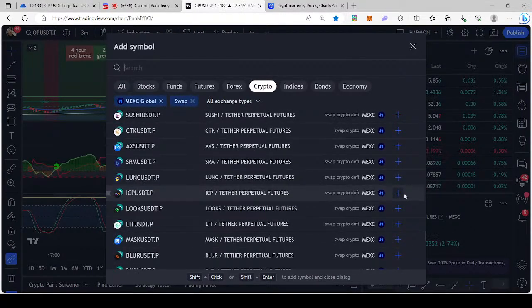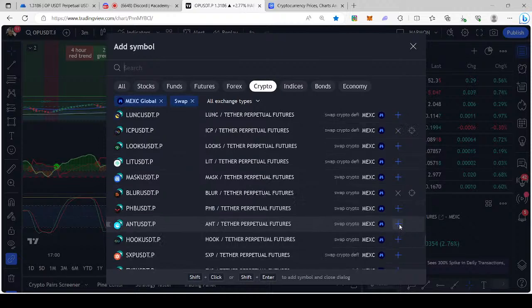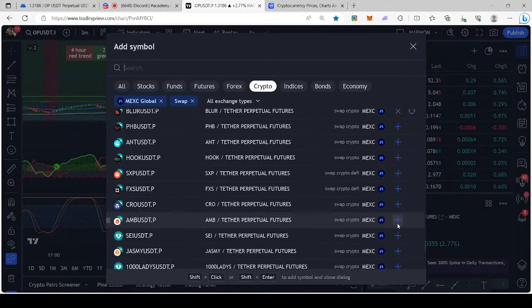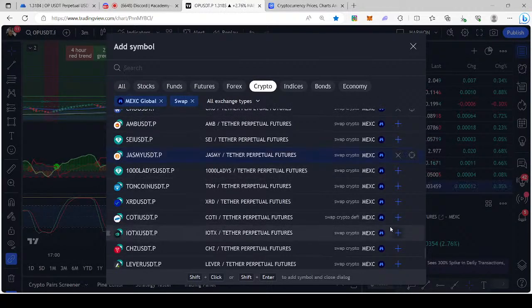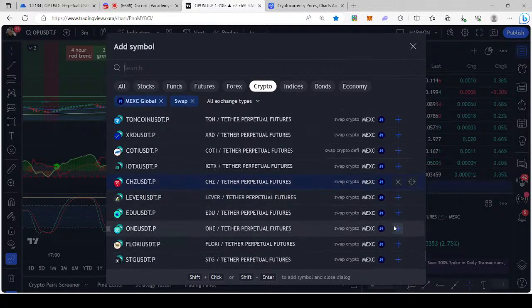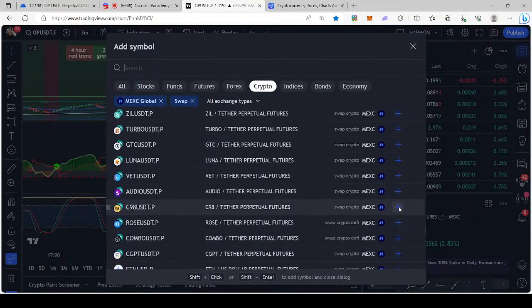Yeah, come in here, ICP, right? And then what happens is, as you're picking all these out, these are Blur. Blur was actually a big coin. We used to trade a lot of Blur. I haven't taken a look at it. Crow, Jasmine. We haven't really looked at Jasmine in a while. Ches, right? One, right?